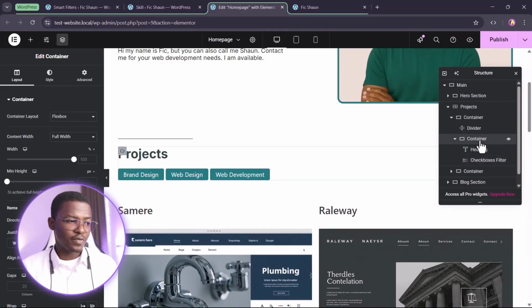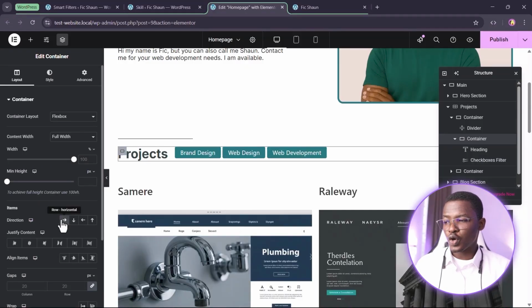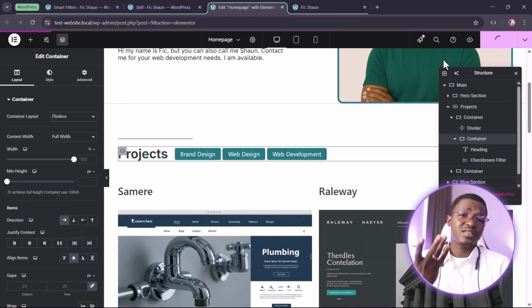So both of them are inside of one container. It's a flexbox container. We can select the direction to row, horizontal. That way they're side by side, just like this. We can then also align items to the center so that they're very centered, just like that. And this looks very okay, at least in my opinion.